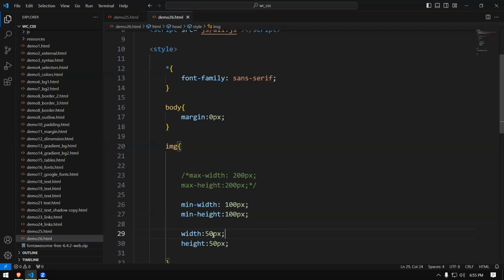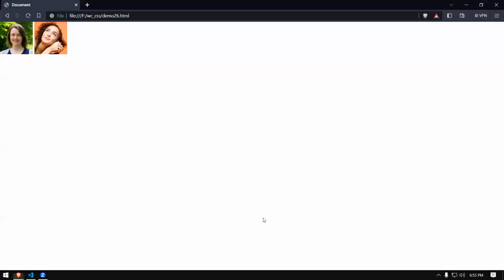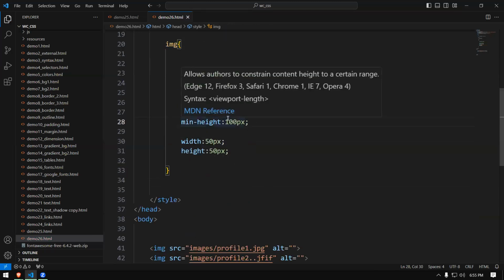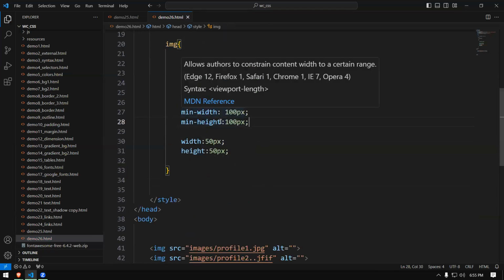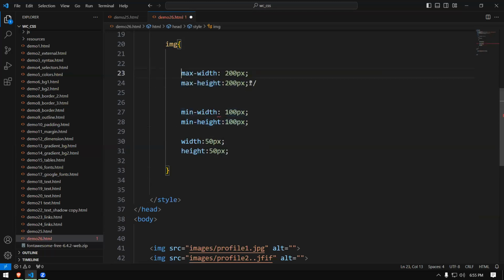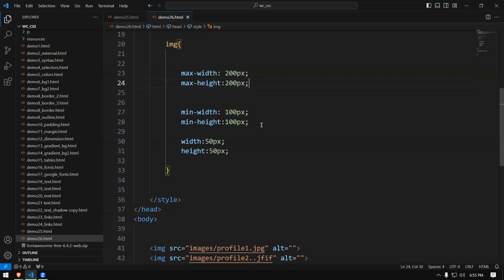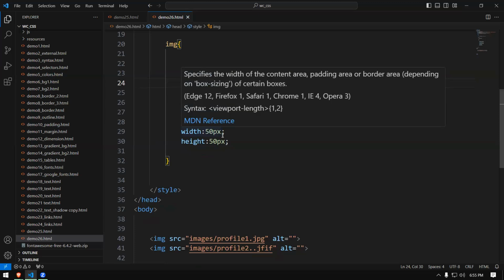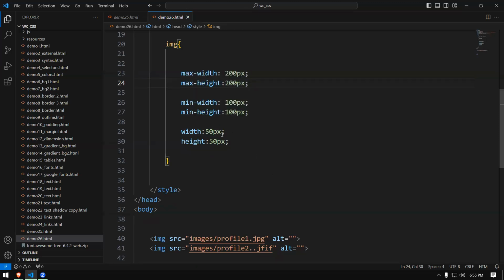If I don't have this one, see the size, now it is making it smaller. That's the size it's coming. But if you give a minimum width and minimum height, it will not let the image become smaller than this. That's what the maximum height, maximum width, minimum width and minimum height do. So you can take control over the image, or an element, very well. Even accidentally, it doesn't allow you to make it smaller than the expected size.